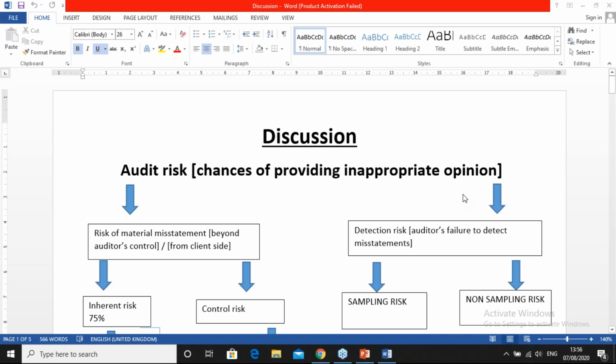So likewise, everything is an audit procedure. Audit procedure means what the auditor is doing, right? But according to the stage of the audit, it is called by different terms, right? So I hope Abbas understood. Your point is exactly correct.